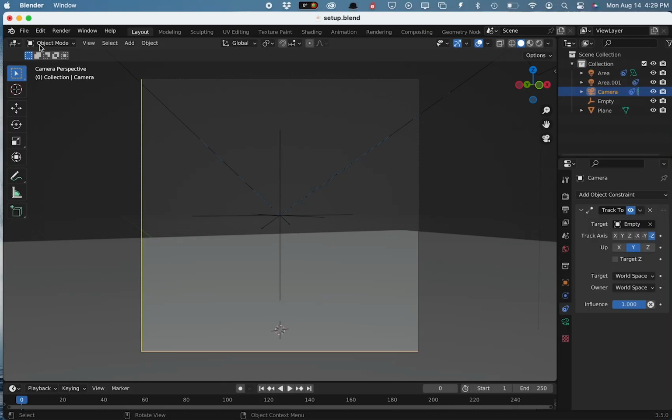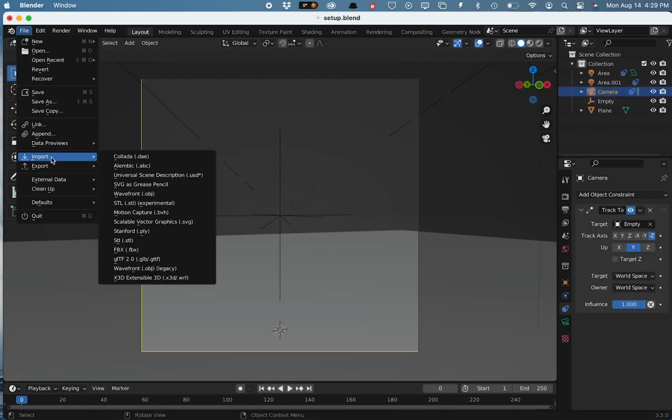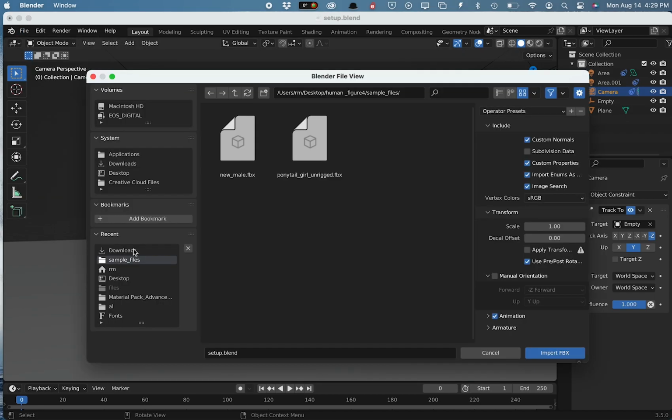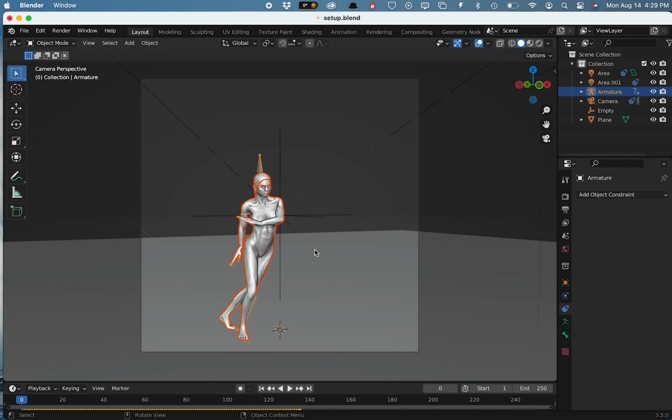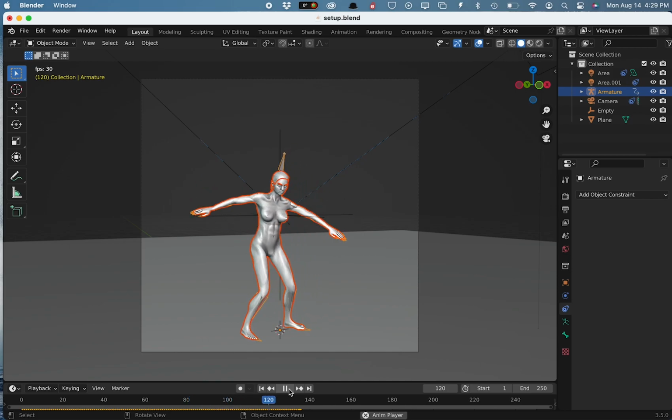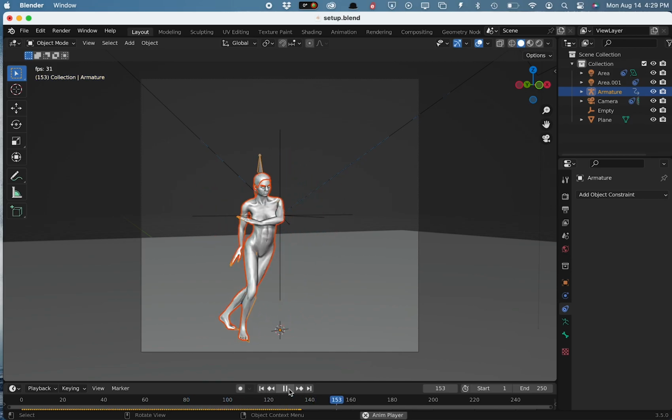Go to File, Import, FBX, and navigate to the Downloads folder where you saved your animated FBX from Mixamo. Leave all the settings as they are and click Import. Your female figure will appear. If you press the play button at the bottom of the screen, she will dance for you. The narrow window at the bottom is called the timeline.